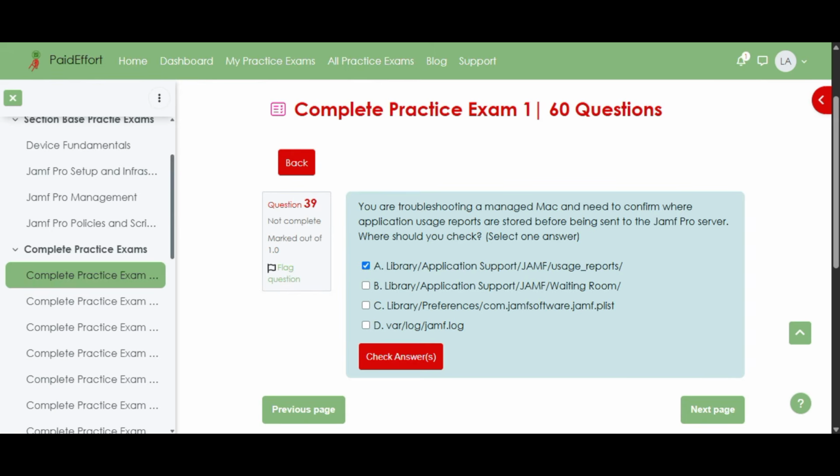Let's go through the explanation together. The correct directory is Library / Application Support / Jamf / Usage Reports /. This is where Jamf stores application usage data locally before sending it to the Jamf Pro server. This data helps administrators track how apps are being used across managed Macs.